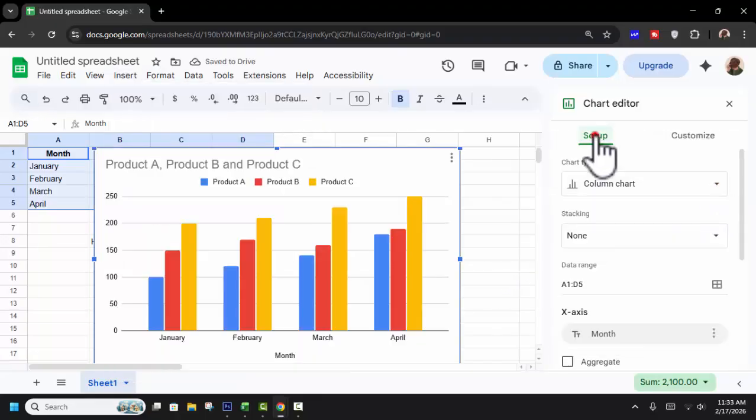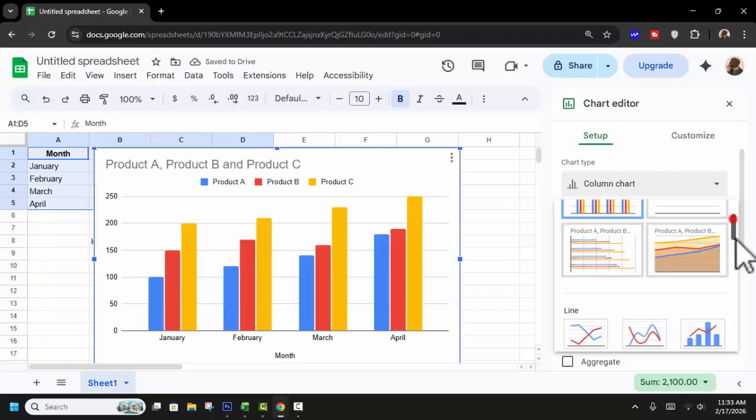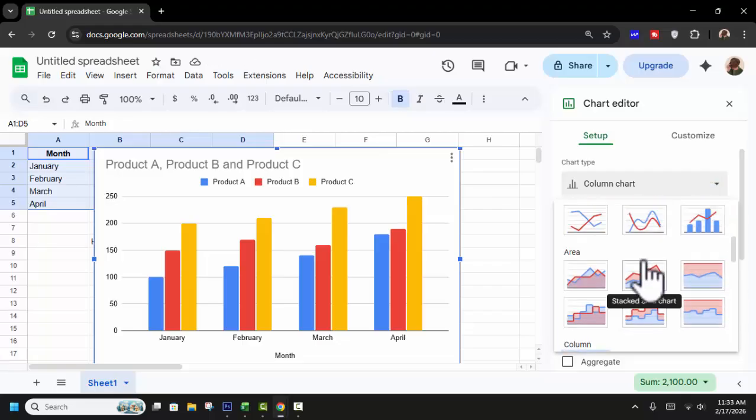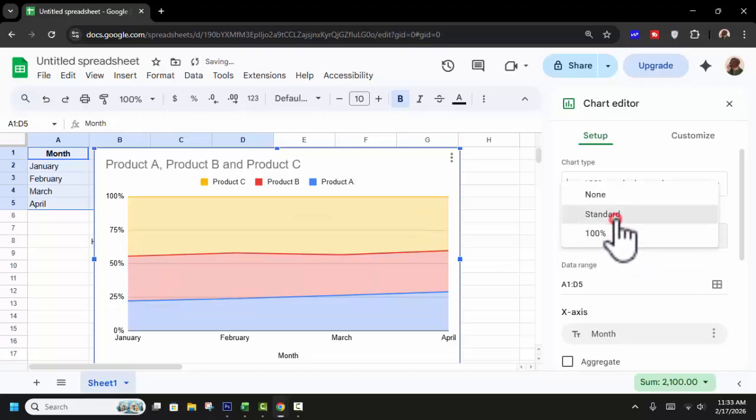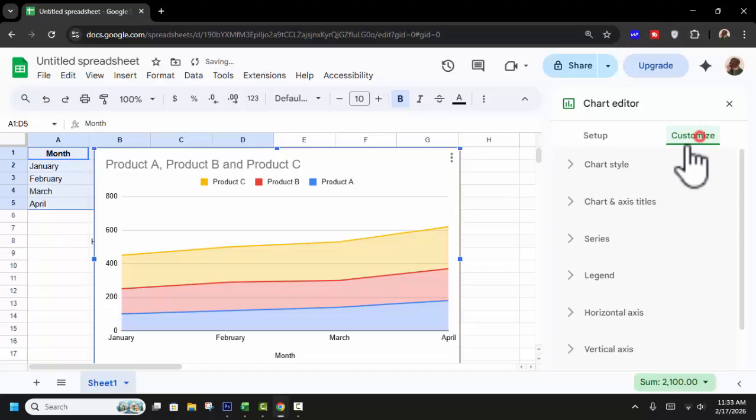Chart type. In Setup, open the Chart type drop-down menu and find Stacked area chart. See this? Use the stacked area chart, with stacking set to 100% or standard.